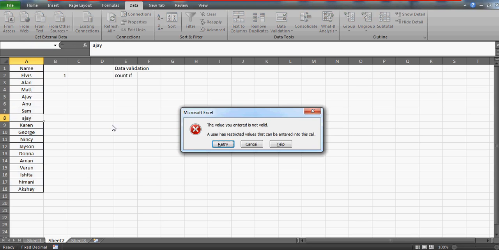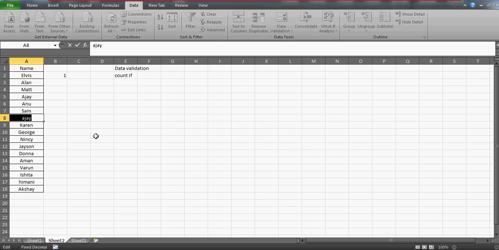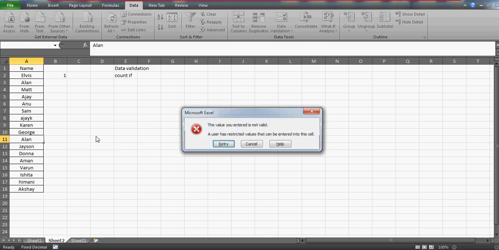So let me enter my name again here, Ajay, and let's check. Okay, so I'm getting the error. You see, the value you entered is not valid. A user has restricted values that can be entered into this cell. So do you want to retry? Yes, I want to retry. So now I'll have to forcefully change this name. Only then will I be able to enter, right? Similarly, if you write Alan, it is not going to allow me.